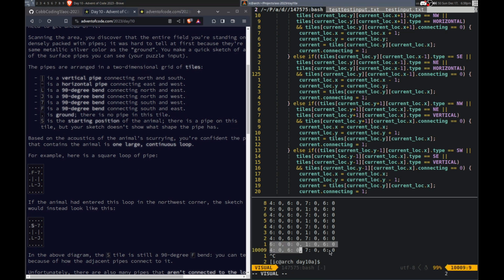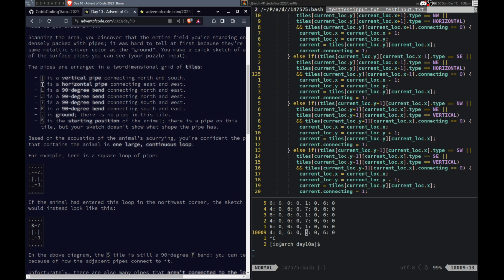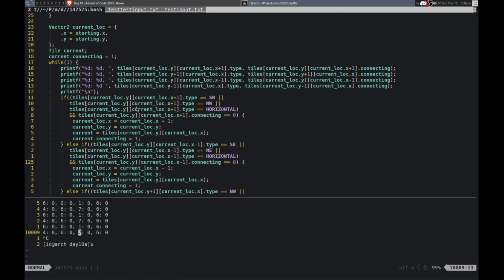So that is, no, alright, not the main one. Yeah, so it looks like we're going between 7 and 1 actually. So 7: 0, 1, 2, 3, 4, 5, 6, 7 is S. And 1 is the horizontal pipe. So it just goes back and forth between these two, it looks like. But that one should be set to connecting. Okay.